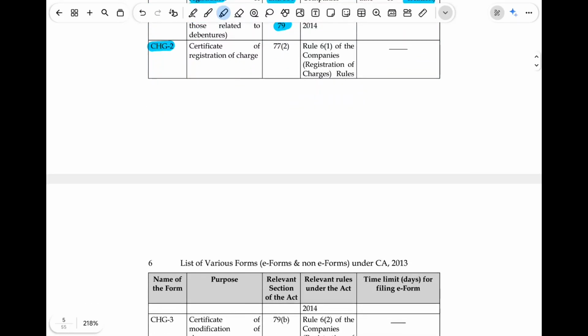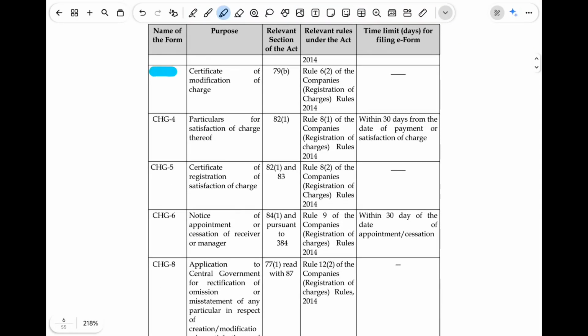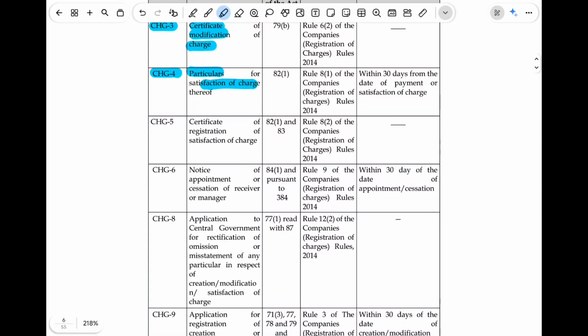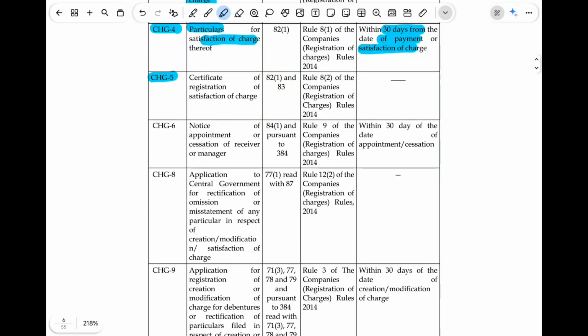CHG2 is certificate of registration of charge. CHG3 is certificate of modification of charge. CHG4 is particulars for satisfaction of charge. Now, within 30 days from the date of payment or satisfaction of charge, we need to file. CHG5, that is certificate of registration of satisfaction of charge. Okay.